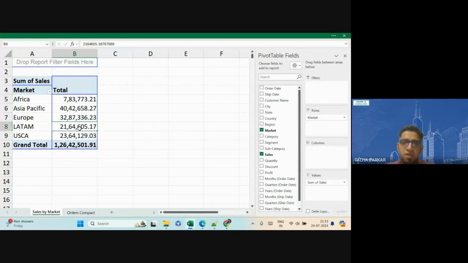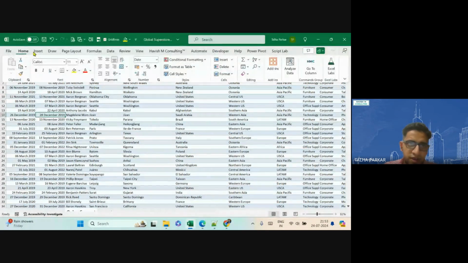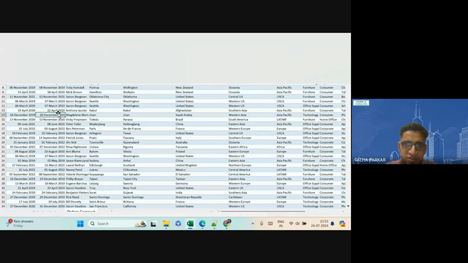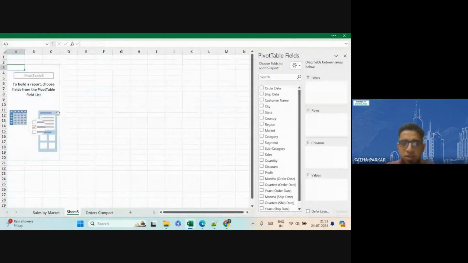Cool. Now, if I want to create one more pivot table, I can create that pivot table on a new sheet, or I can do it on the same sheet. We'll do it on a new sheet. So you will come back to orders compact, go to insert, and create a new pivot table, or you will press the shortcut Alt N V T enter. Don't hold any of the keys. Press them one by one.